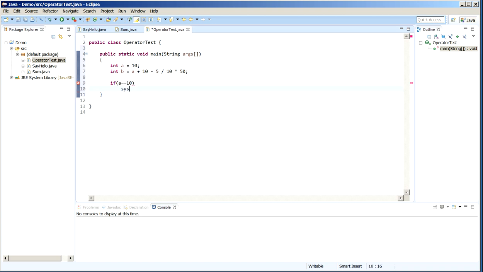If a equals 10, System.out.println a equals 10. So this is a simple conditional statement. And within the conditional statement, this thing, it's not assignment operator, it's a logical operator. Relational operator actually, not logical. It checks whether a is equal to 10 or not.